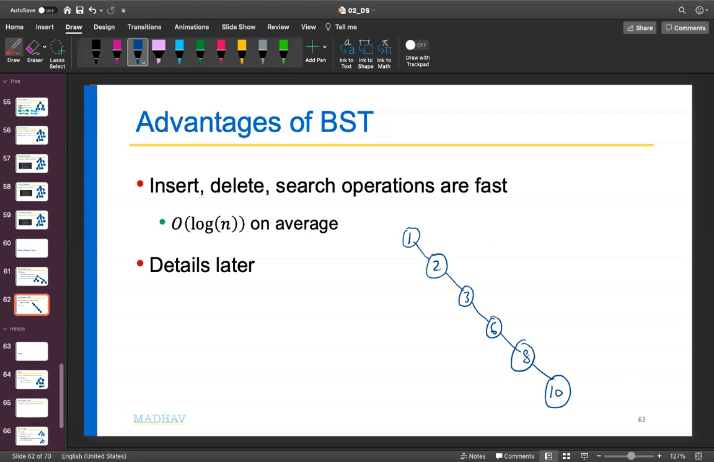So I can rearrange this tree so that the length becomes small and then it will give me the speedup, right? So not every BST is efficient, only when it is balanced or when it has the minimum depth. That means when you reduce the depth, you make it balanced so that the left subtree and right subtree are almost the same length, same size, then it gives you the speedup.